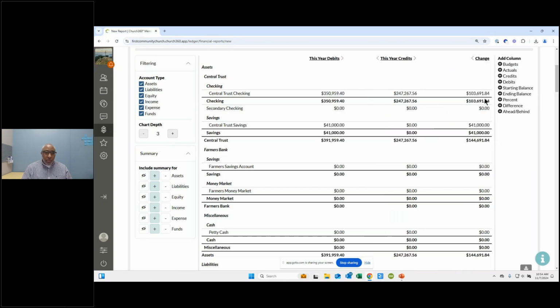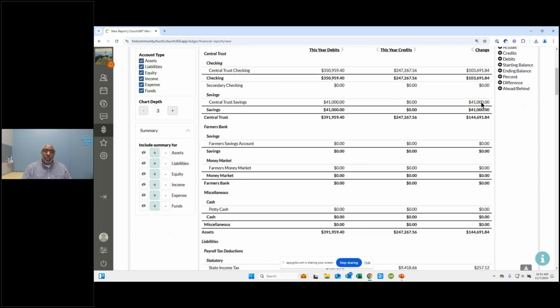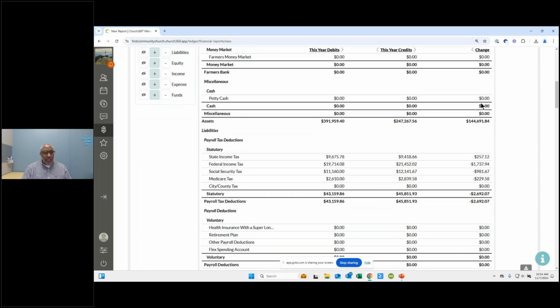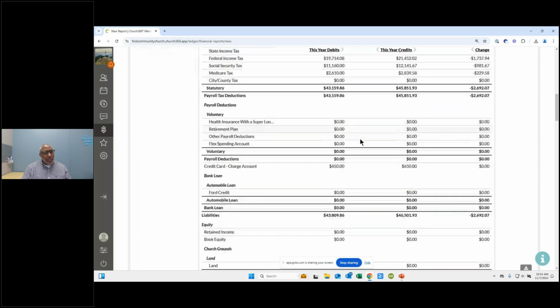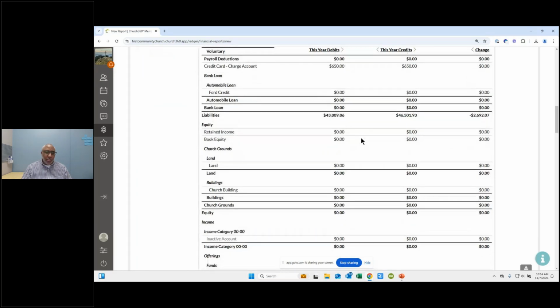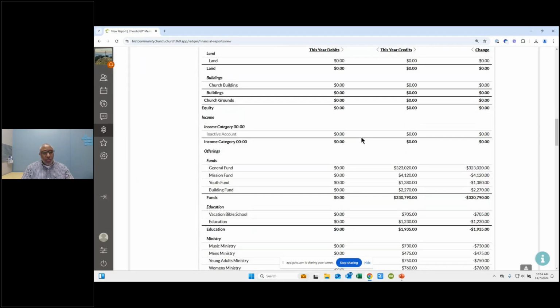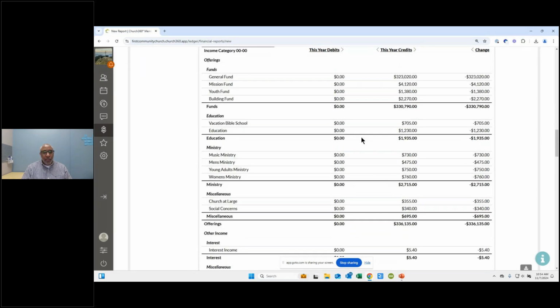So in looking at this report, these are all of our debits, these are all of our credits, and this is the difference between the two. As we scroll down to the bottom, we'll see that for all of our reports. And I know that auditors lots of times like to see the trial balance report. So I wanted to show the creation of this report.